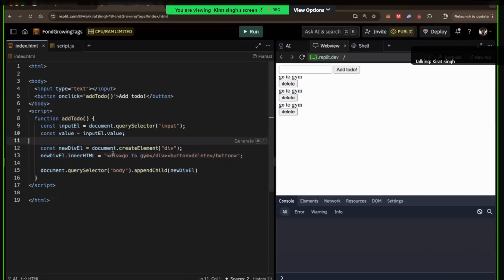Why? Because what have I said? I've said my div element's inner HTML is not simply go to gym. It is not simply the value that is here. If the value here is go to gym, it is not simply this value. It is a div inside which I have this value, slash div, and then a button inside which I have delete and then slash button. So this is one weird way to create a more complex DOM element and put it on the DOM, rather than having a simple DOM element that has some text. I have a slightly more complicated DOM element that I put.